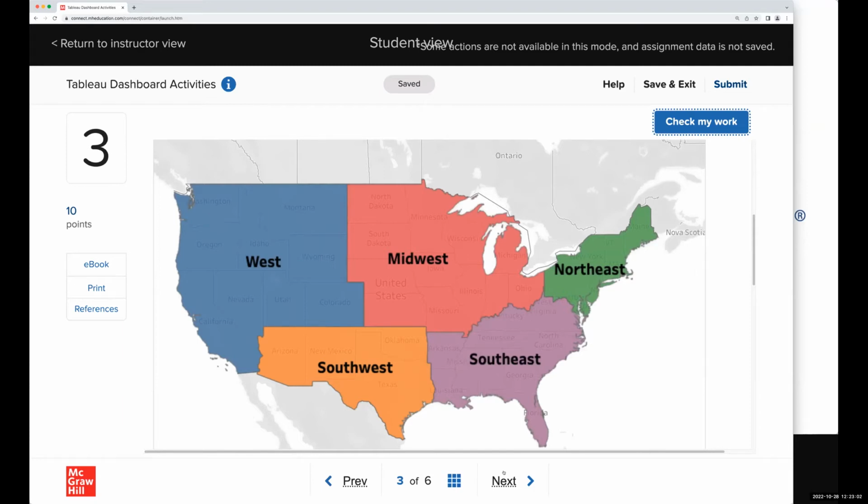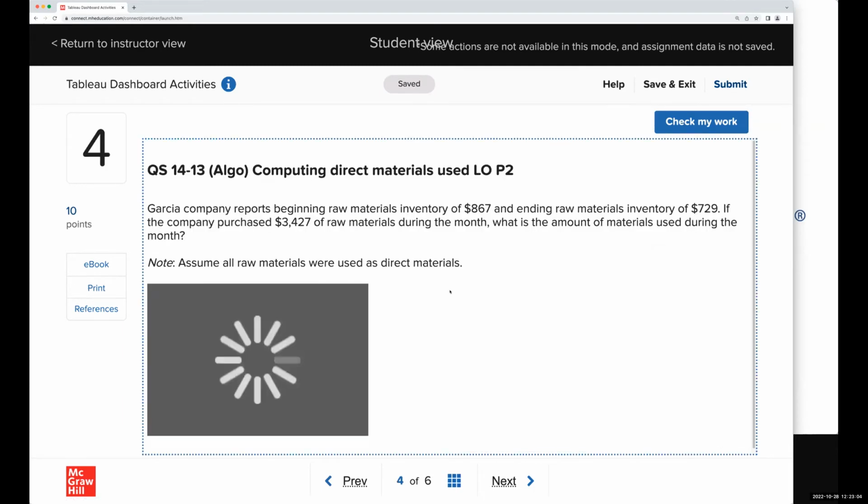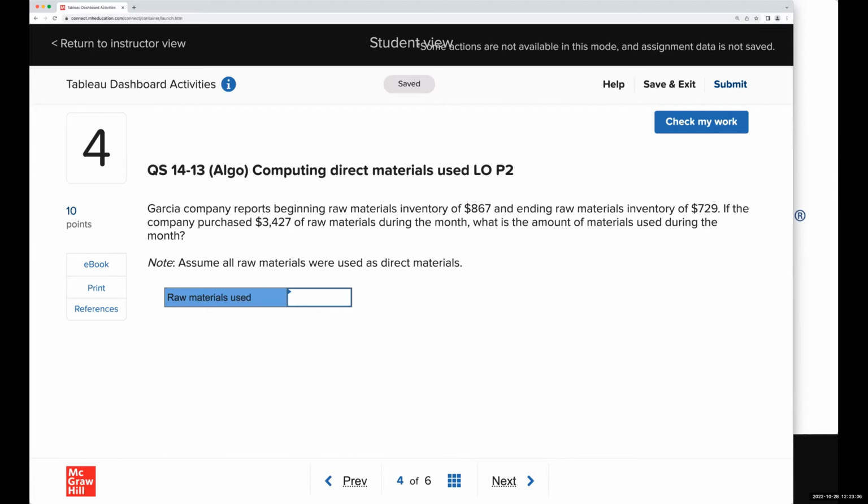Let me jump ahead now to my managerial course, okay? So here's an example now. I'm going to talk about the swapping again. So here's an example of a traditional assignment. Students were given beginning materials, they were given ending materials, and they're given purchases. And we're asking our students to solve for materials used, okay? So for those of us who are teaching managerial accounting, a very classic managerial question.